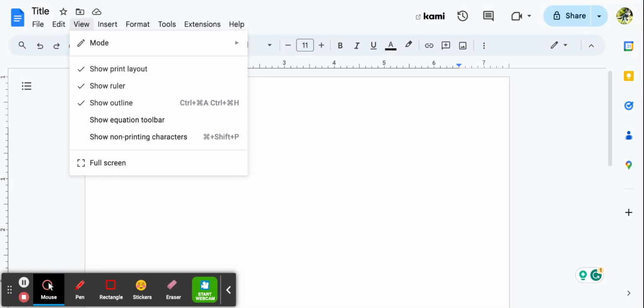View is more like what you are viewing, not so much view the document. So view, do you want to show the print layout or the ruler like you see my ruler along the edges here? The outline, do you want an equation toolbar or do you want it to show non-printing characters, or you can put it in full screen. So again, it's how you're viewing the document, not so much about the document.